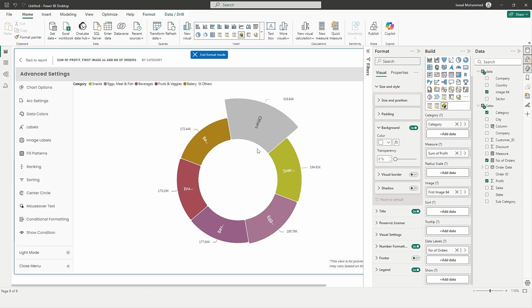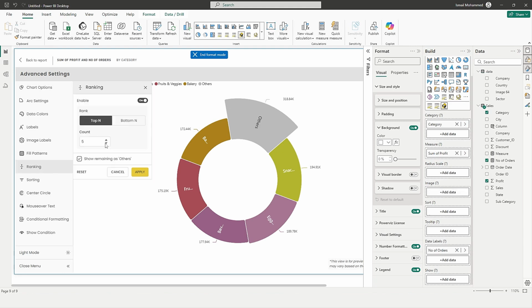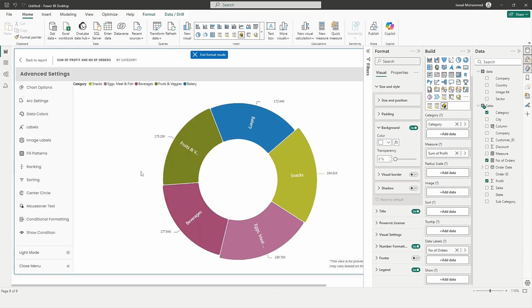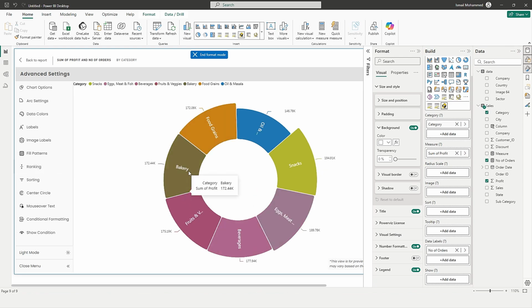And then when you click on apply, you have your top 5 categories being displayed here, and the remaining categories are grouped as others. If you don't want to group them as others, all you have to do is uncheck this box and then click on apply. You will continue to display the top 5 categories here, and then you can play around with this count here. Let's say if you want to display top 10 categories, you can do that, and now you have your top 10 categories appearing on your visual.